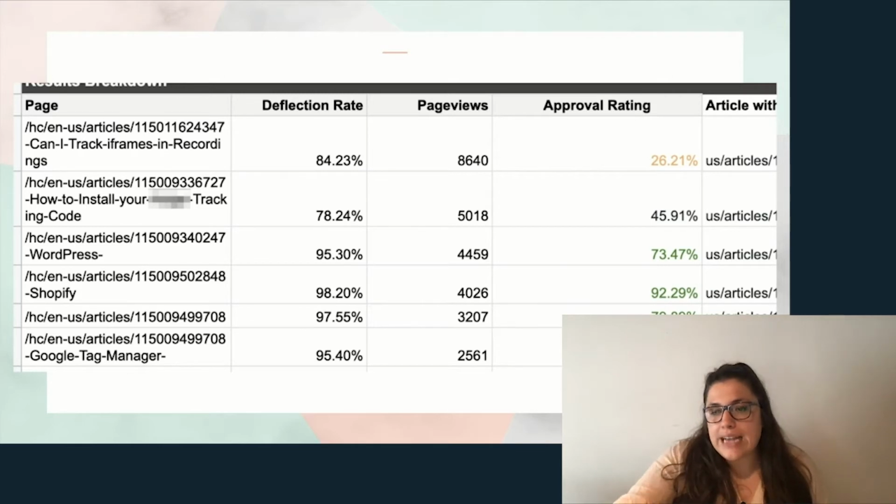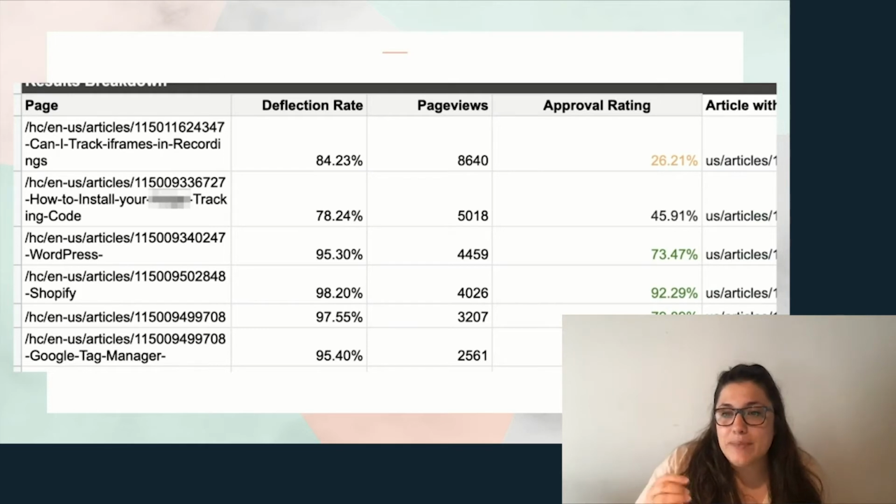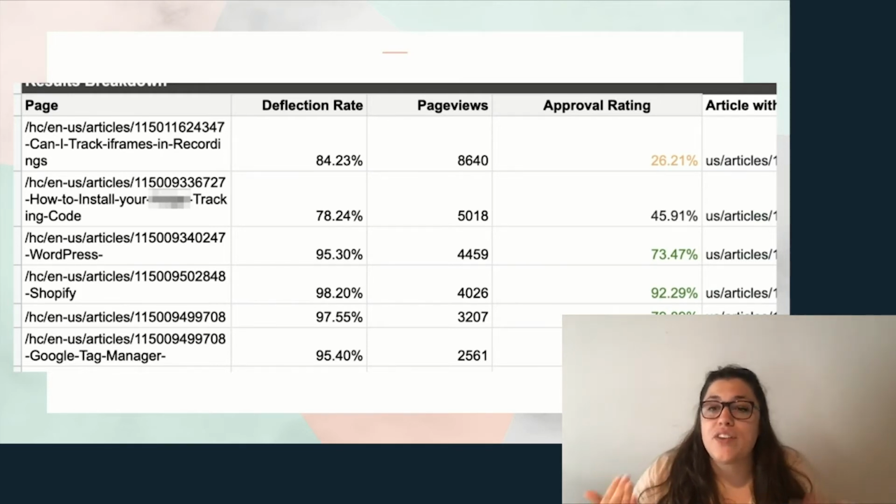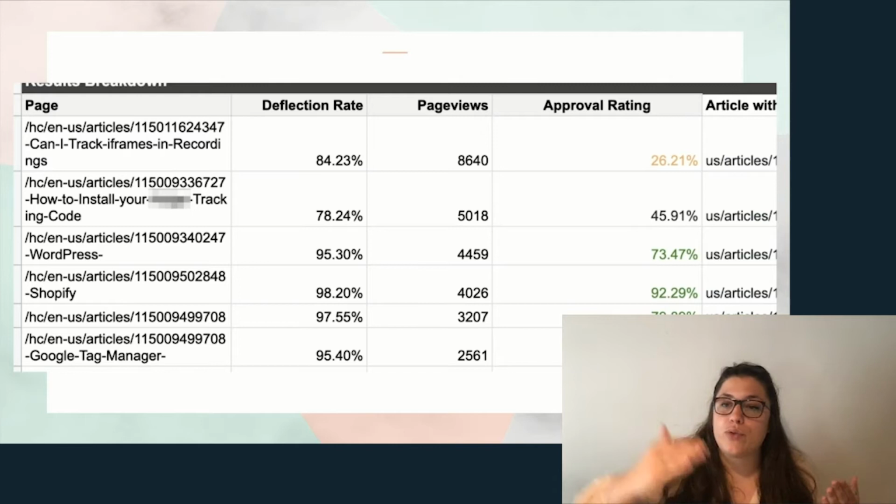So what I did here was I added a column on the left side of page views and named it deflection rate. And so this adds an additional layer of prioritization so that we can compare the approval rating with the deflection rate and then see how it performs page views wise to really get an idea of how well or how necessary it is to look at a document.